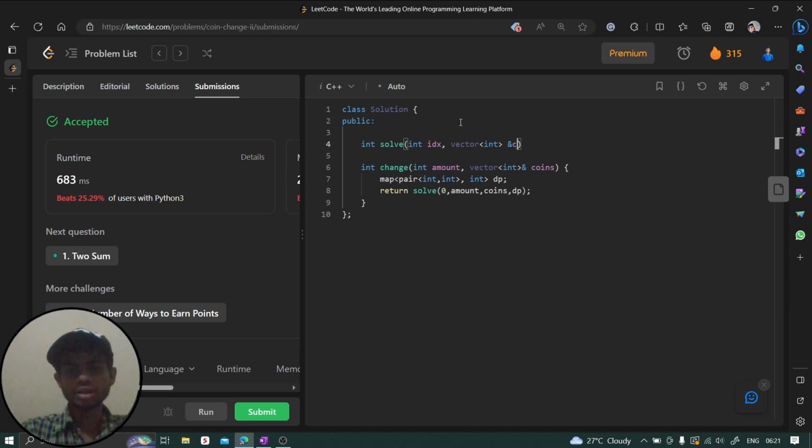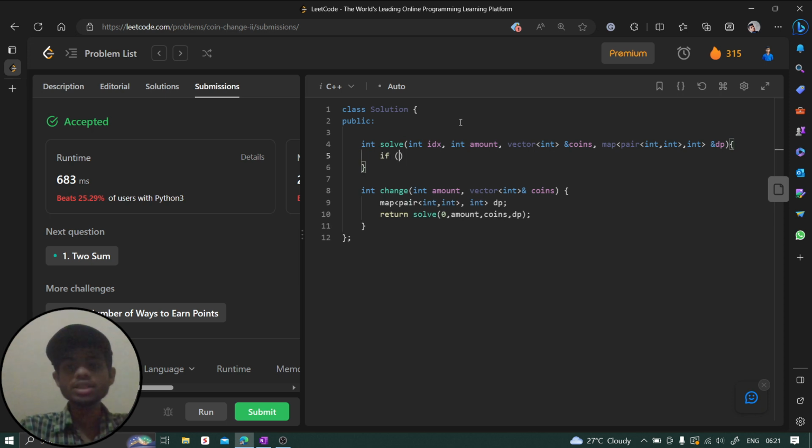Okay, vector of ints, coins, right? So it has to take amount as well, so int amount. And the last thing, which is nothing but map of pair of int and int. How long it's going to be, I don't know.